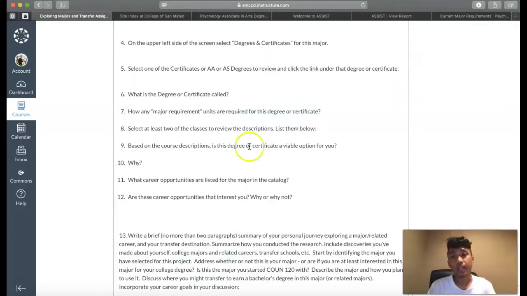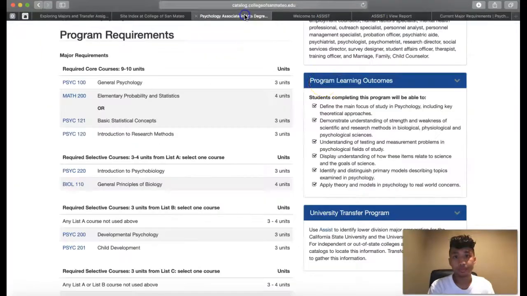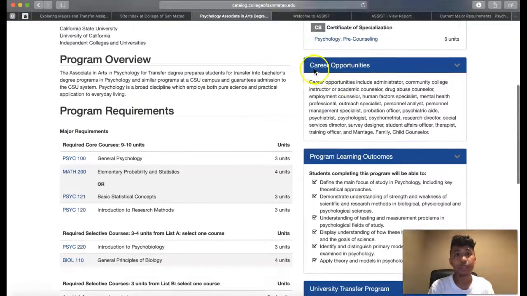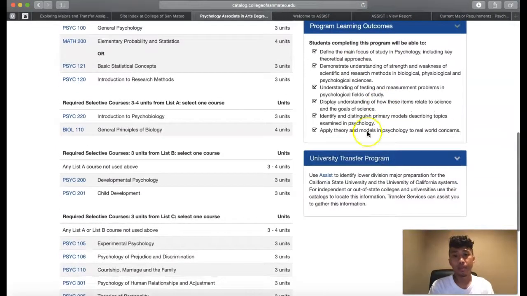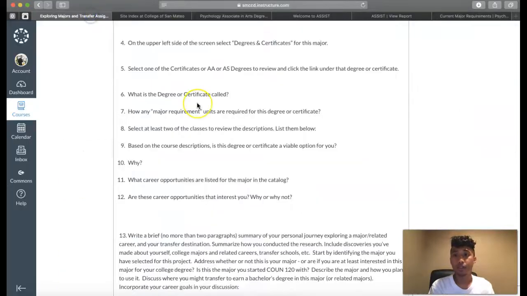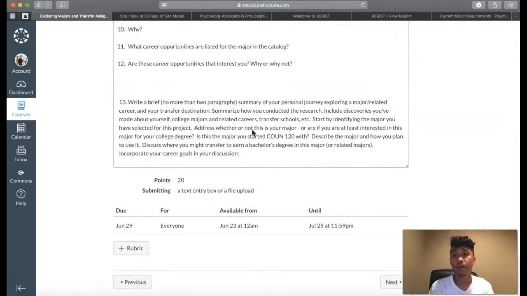And then I want you to answer, based on the course descriptions, is this degree or certificate a viable option for you? And also list what career opportunities are listed for the major in the catalog. So when you look at the degree, you can see what career opportunities are listed, and our program learning outcomes are all on this page. And then just answer if these are career opportunities that interest you. And I want to know why or why not.